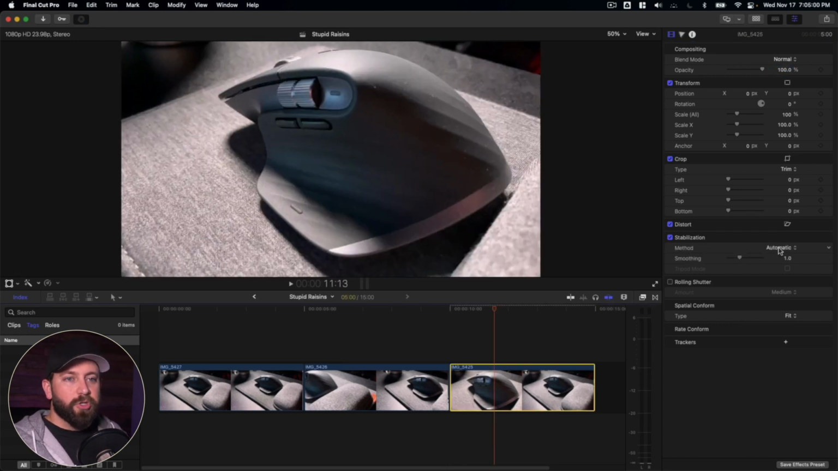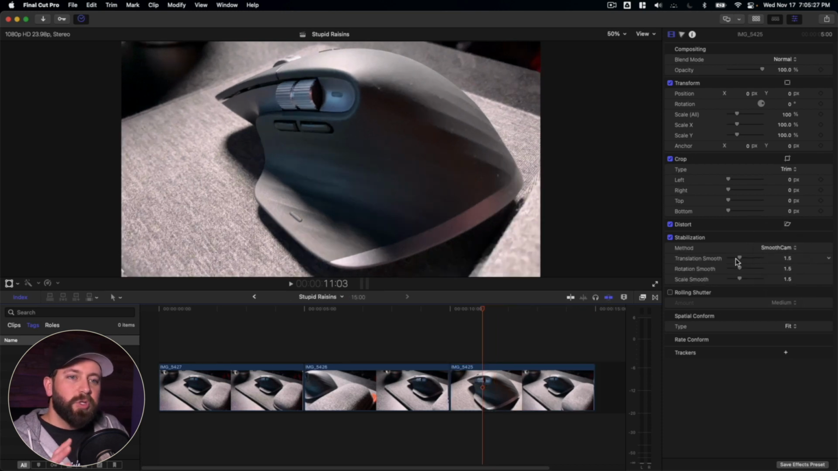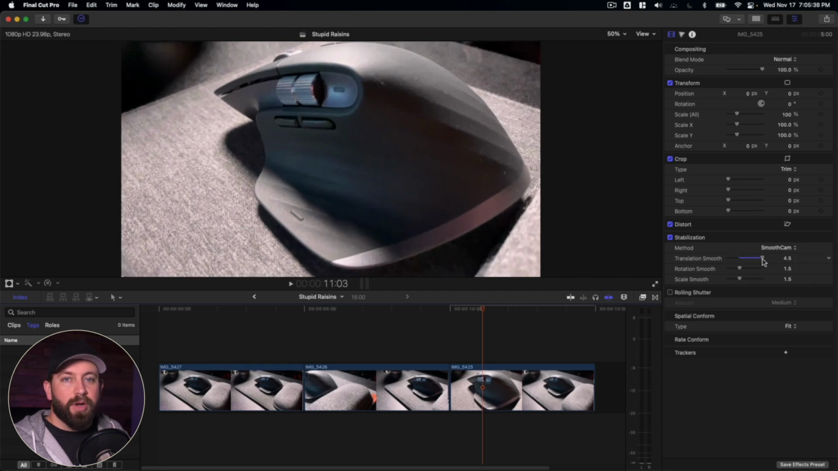It's still going with InertiaCam, but for this clip, I'm gonna go ahead and click on SmoothCam. So it gives you some control in 3 different areas. One is translation, which is the X and Y axis. So you can control whether or not you want that to even be corrected or whether you want to increase the correction that it does for that.